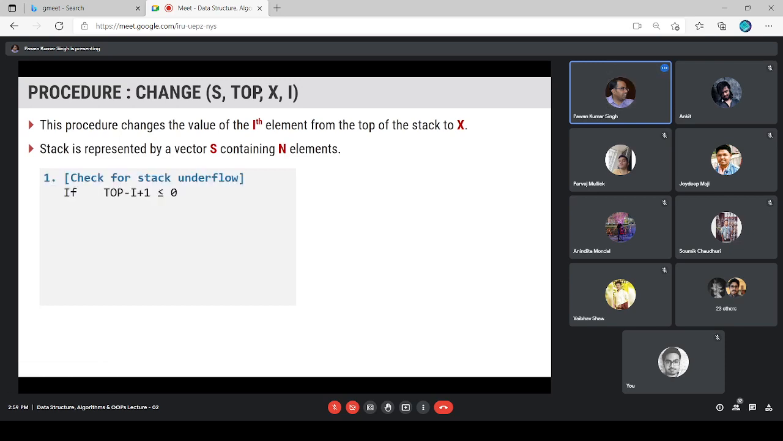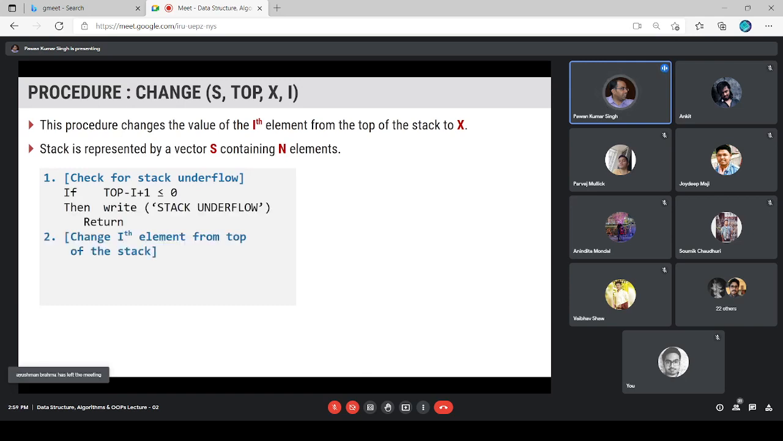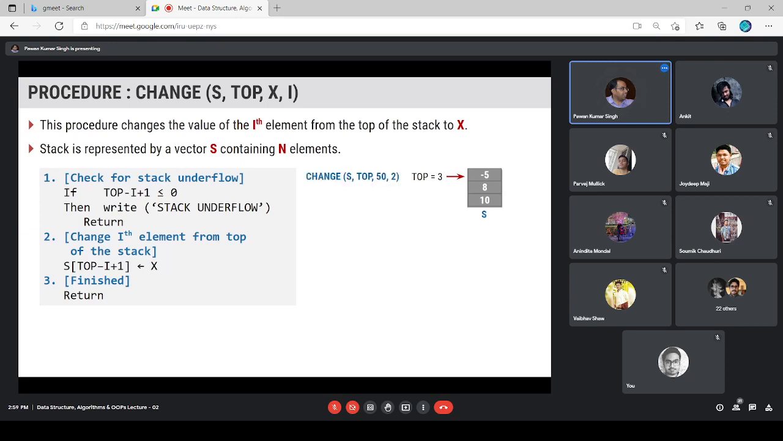Step 1. If top minus i plus 1 is less than or equal to 0, we will write stack underflow and return. Otherwise we will change the ith element, that is, the value x will be inserted into s of top minus i plus 1, and finished, return. Let us see. This was our stack.